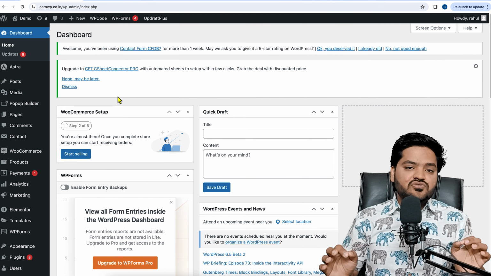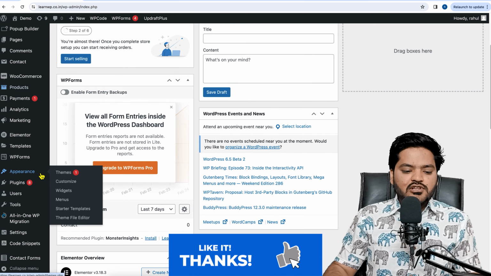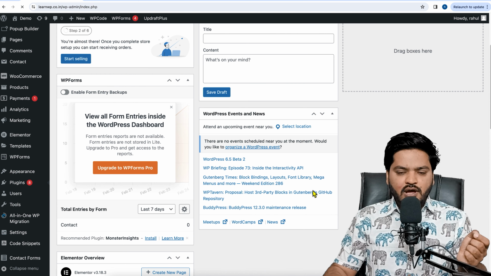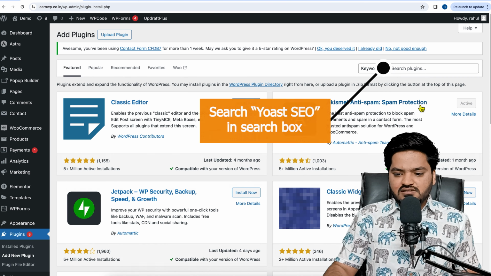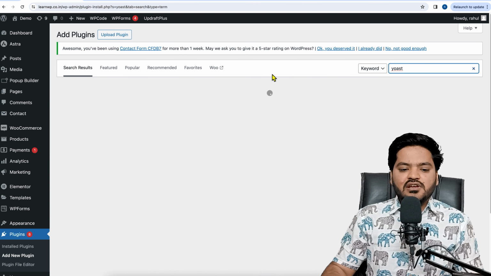So in order to achieve this functionality, we need to come to our WordPress dashboard, and here we will use a plugin for all our SEO related activity and not just the sitemap. The name of the plugin is Yoast SEO. So if you search for Yoast, then the plugin will be there.